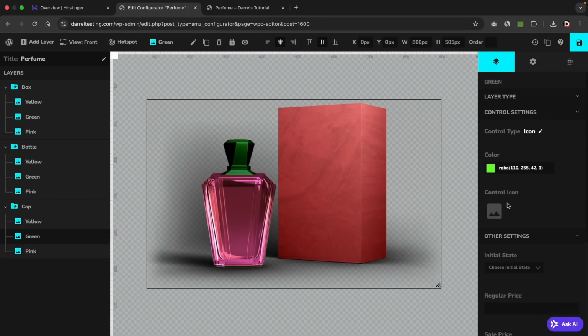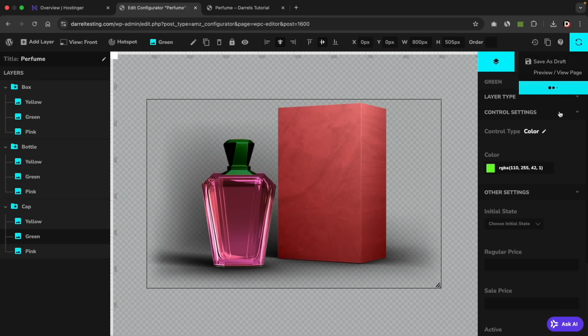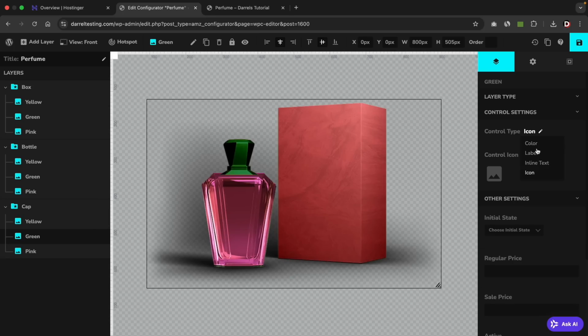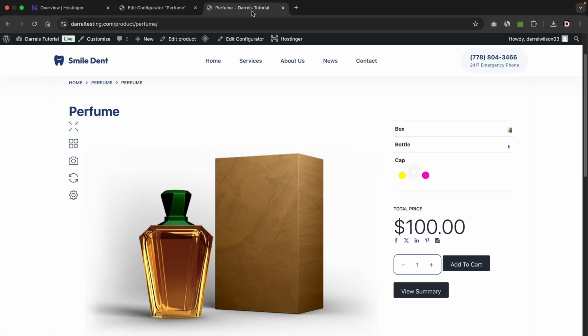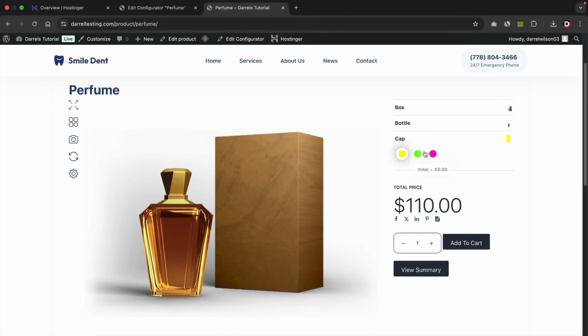Let's go ahead and, control icon, I'm sorry, color. And then I'll click on update, my bad. So you got to make sure that if you want a color, don't use the icon because then it can get a little glitchy. So make sure that you use this color, right? Let's try that one more time. Let's go back to our website. All right, and now under cap, you'll see that we have the green option.